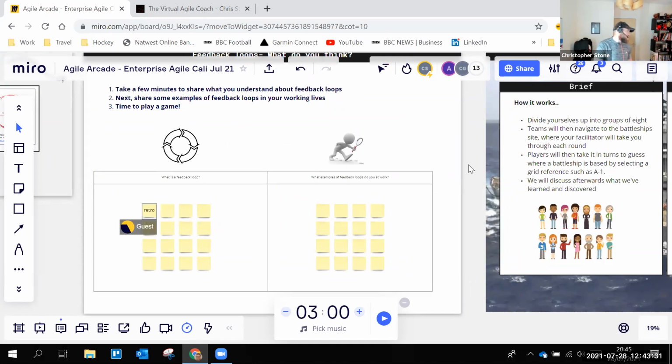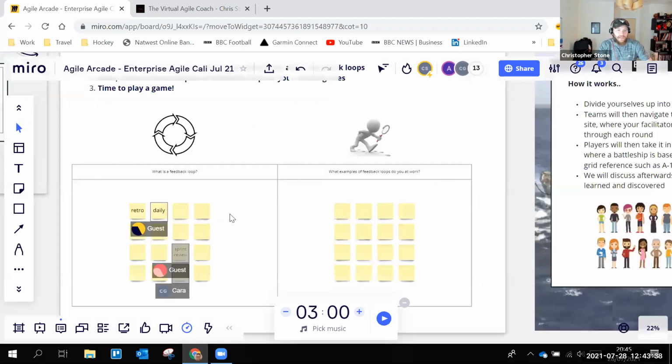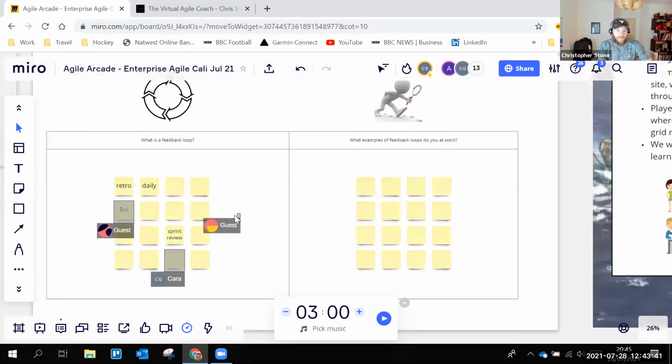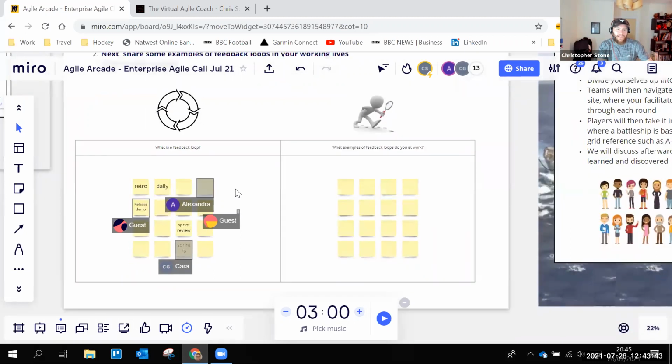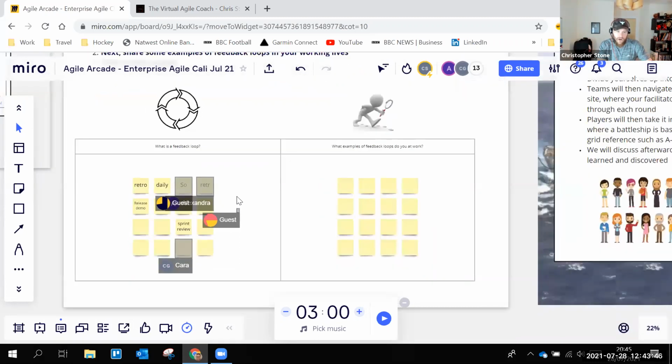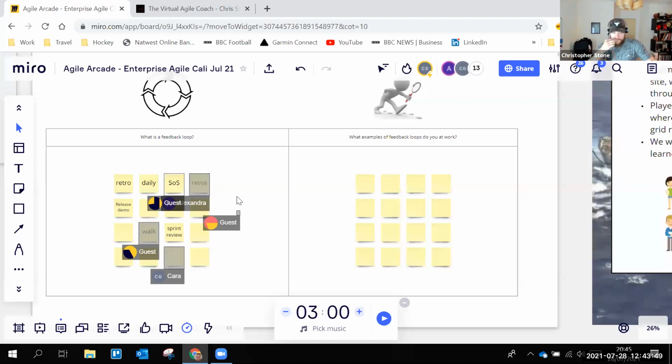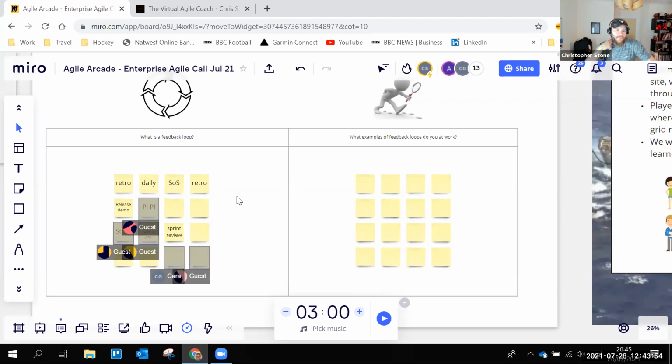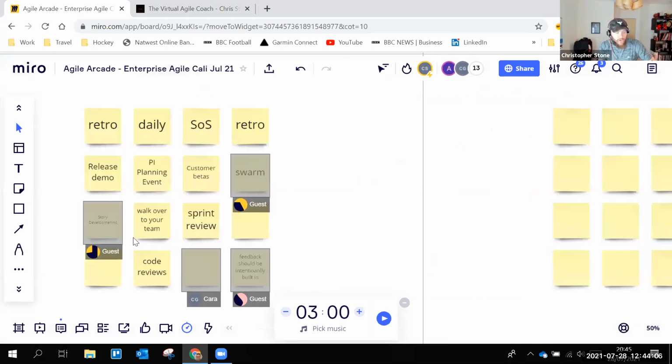Retros, yes, my favorite of all ceremonies. Daily stand-ups, absolutely. Sprint review. Yeah, lots of the standard Agile ceremonies are absolutely feedback loops. Yeah, PI planning is a larger feedback loop, but across many teams usually. Yeah, kind of 3 monthly cadence. Scrum of scrums, code reviews, yeah, it's a feedback loop.